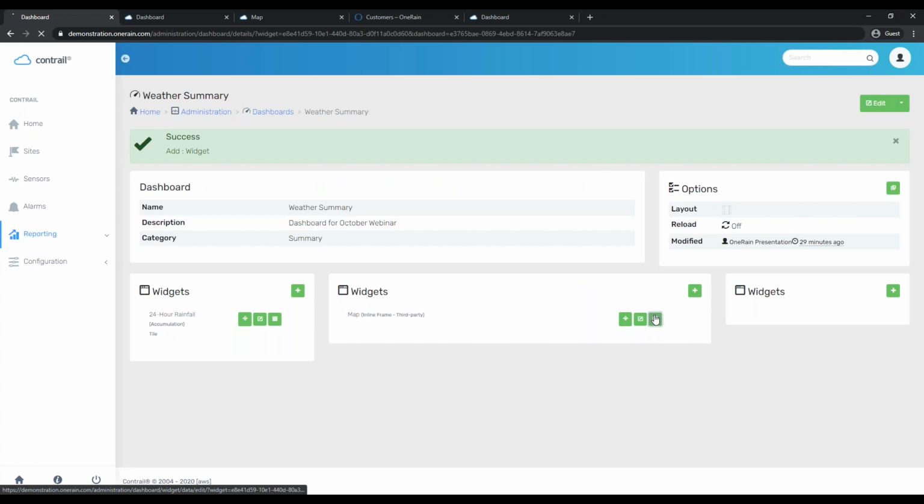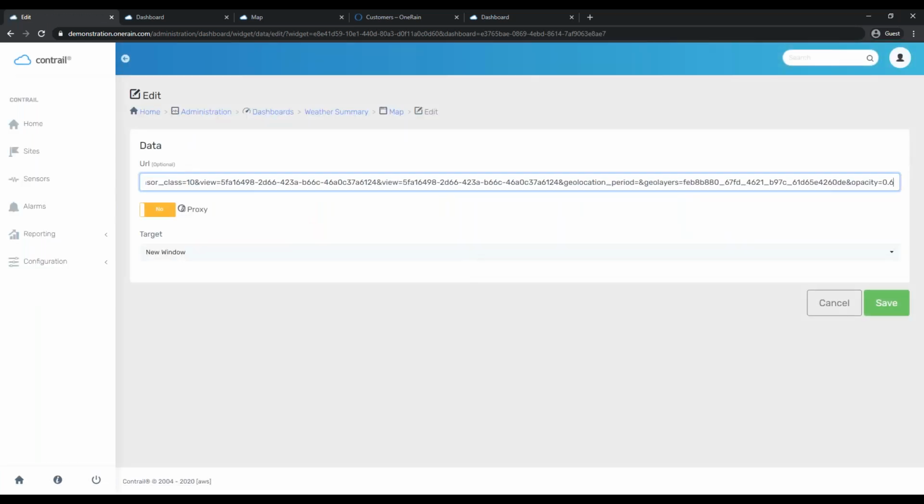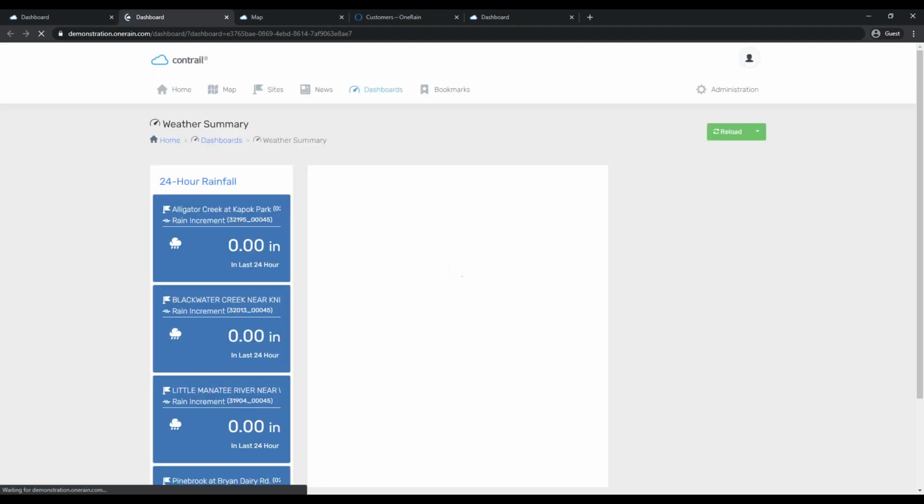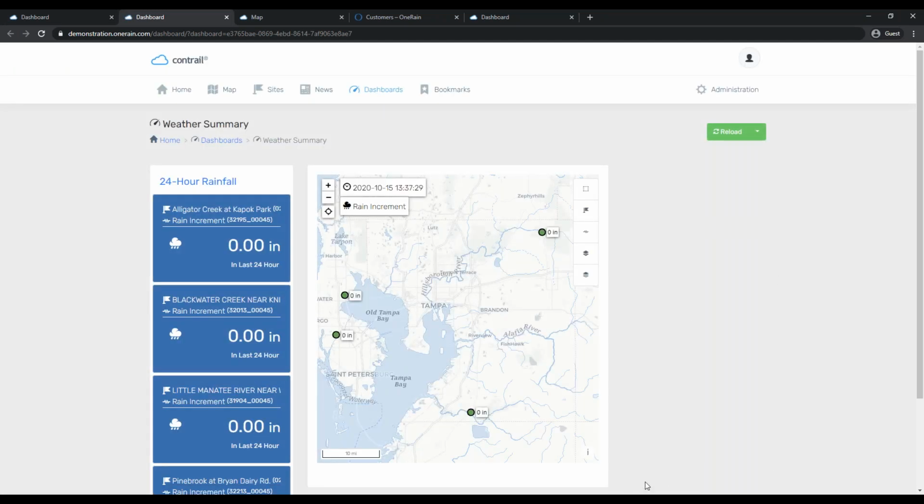Again, let's go back and fix that URL fast. I want to take out demonstration.onerain.com, and I'm going to add at the end ampersand embed equals true. Save. And now when I refresh, it should stay right over those 4 sites. Excellent.